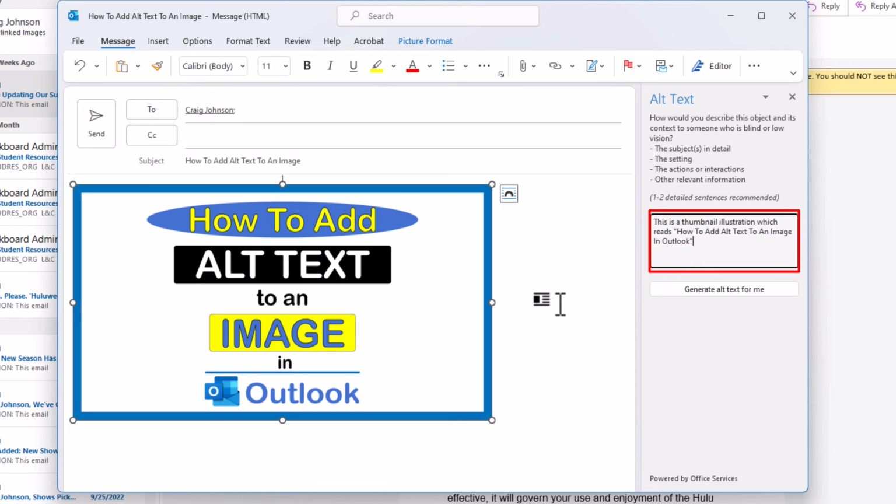That is how you add alt text to an image in Outlook. Thanks for watching.